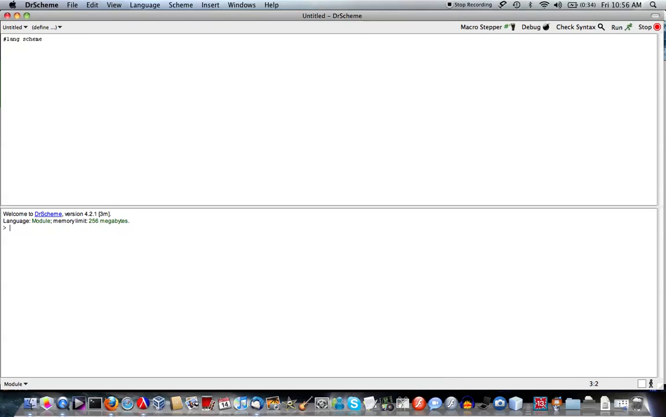Okay, so we're going to look at the command line stuff, just so you see what each function does. Scheme has the full range of mathematical operators. Has addition, subtraction, multiplication, all that stuff.